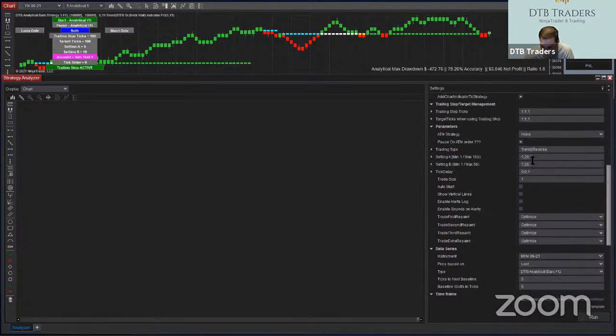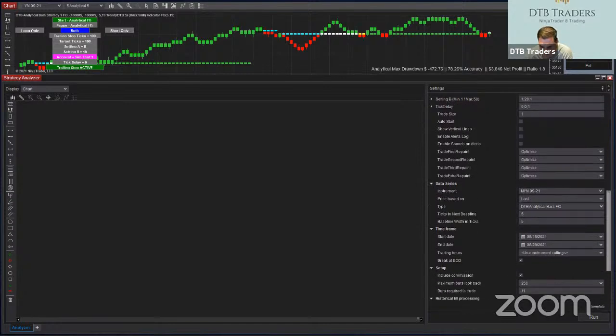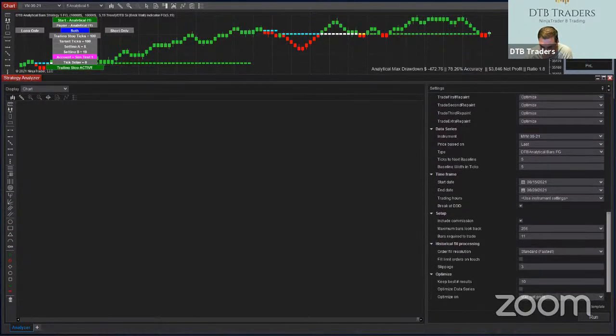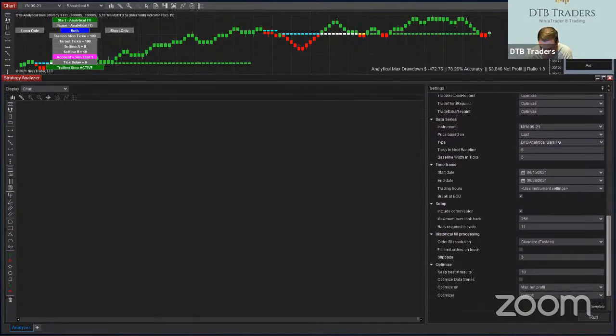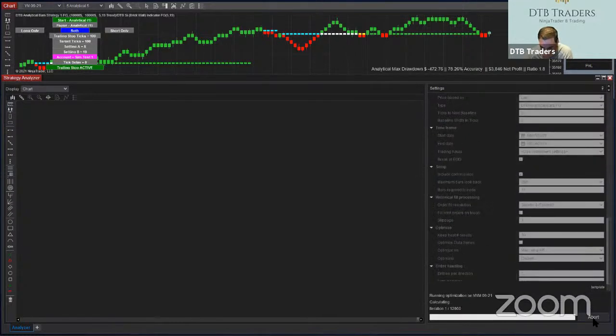If it gives us a lot of results, we might switch to 1 to 10. We can do that. I'll just leave that on there for right now, and we'll use those dates like we said, including commission, max net profit, run. Okay, so that's 12,000. So we'll just see how this progresses.